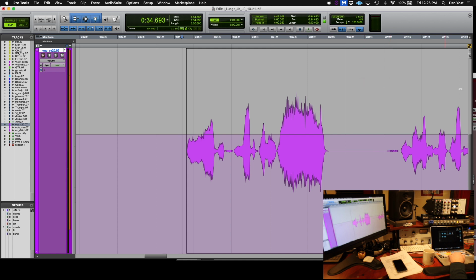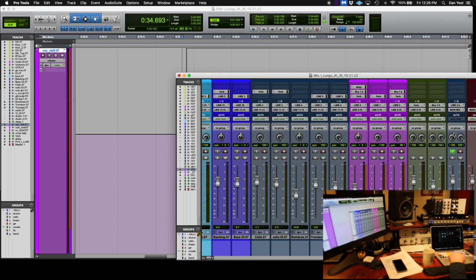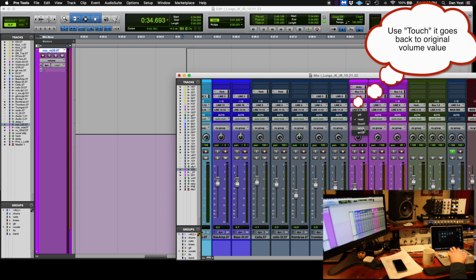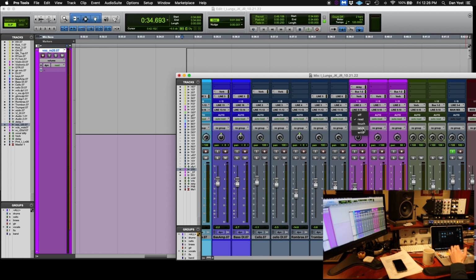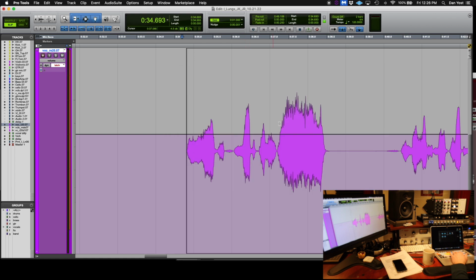Now, here's what's really cool. Inside the DAW, I can change this from read to latch. You can also do touch or write, but I like latch because latch is basically whenever I stop using it, it's going to go back to where I originally had it. Meaning that when I automate it down and stop all automation, it's going to return to the original volume level.